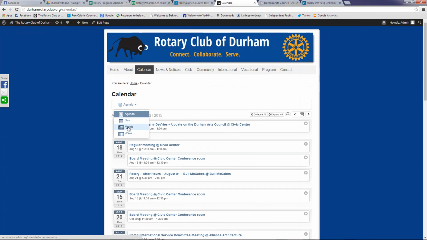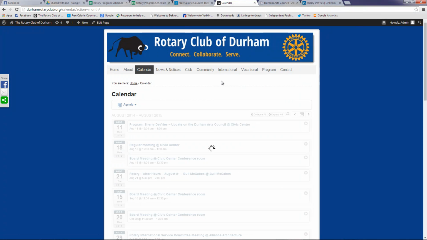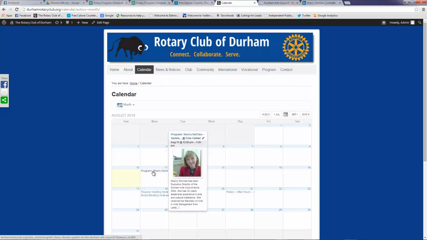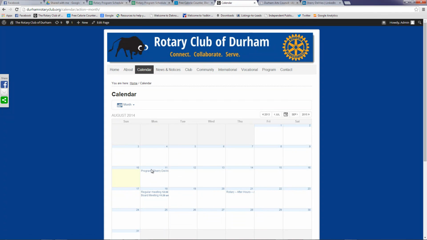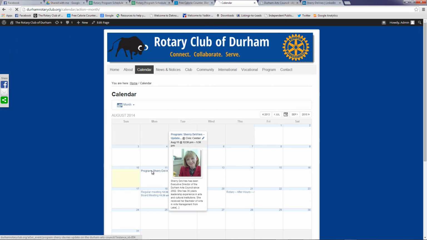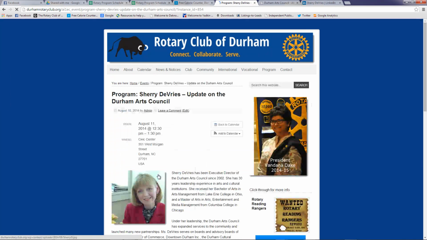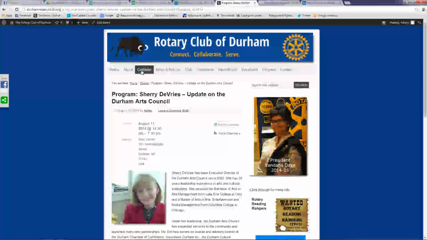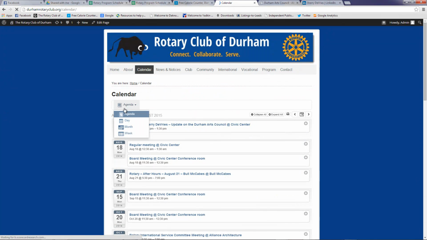You can also set it up so you get a monthly view. And as you can see, on the 11th, we've got that one in there, and you get a little preview if you hover over it. But if you want to see the whole thing in any of these views, just click on it, and it'll open up.